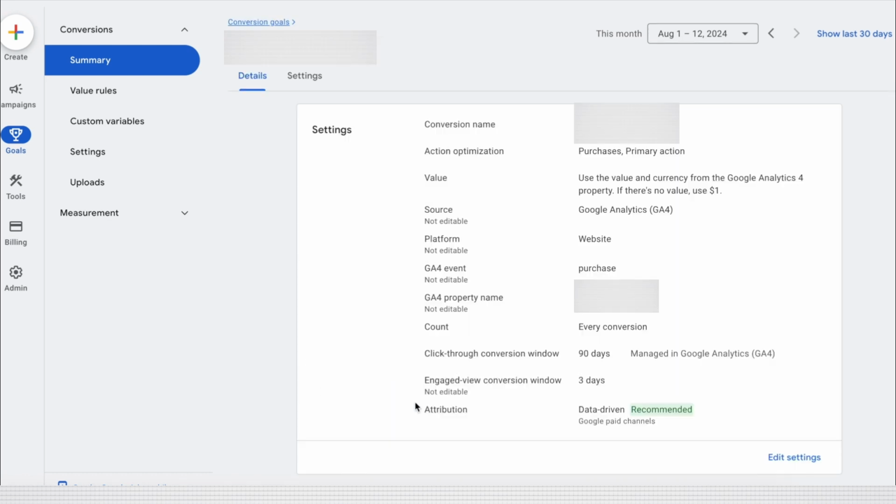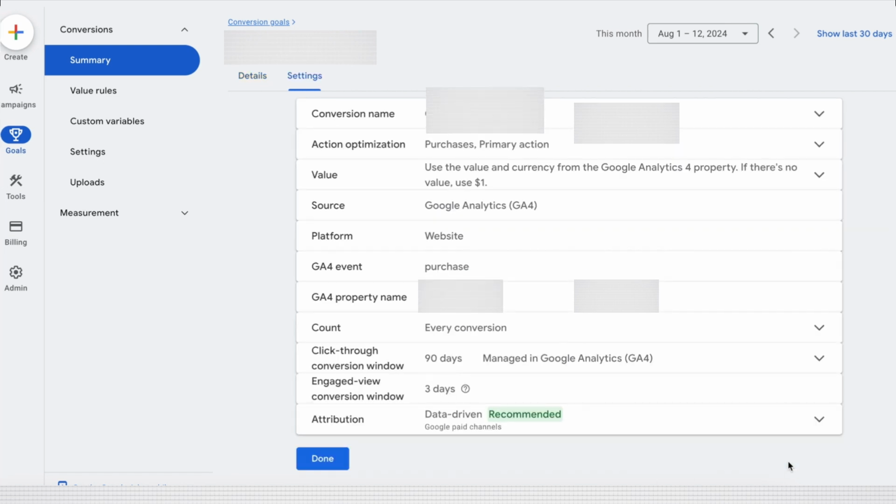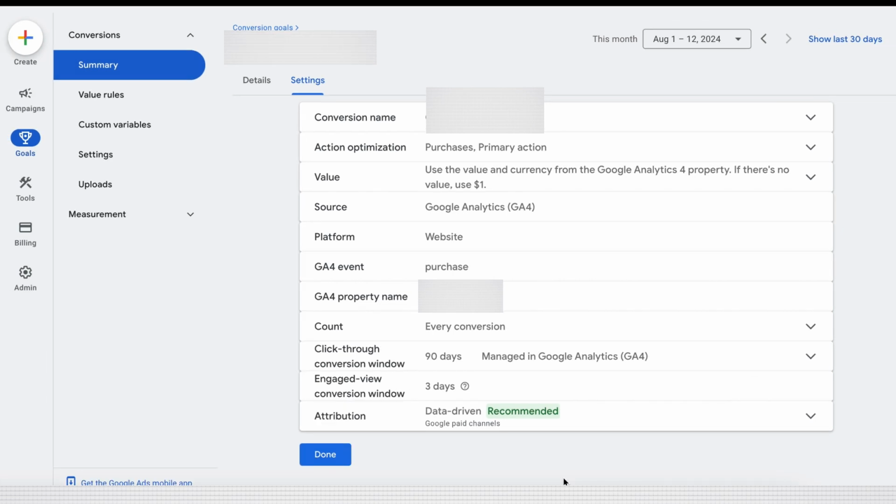So here are all the settings for your conversion that you imported. If you needed to edit anything, you would click Edit Settings on the bottom right. All the drop downs, you could change the name, for example. You can change it to be a primary or secondary option for optimization. You want to keep it as primary if you're looking to optimize your campaigns for this specific goal.